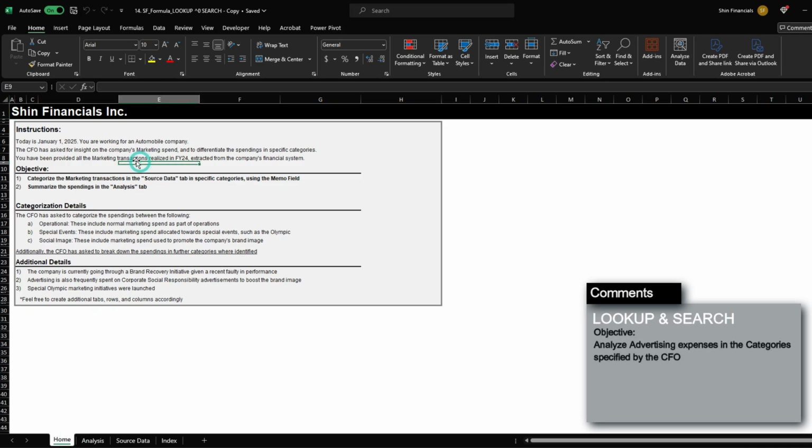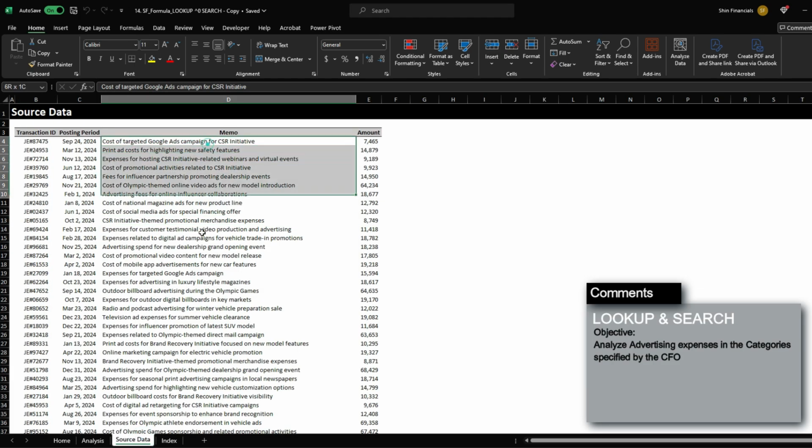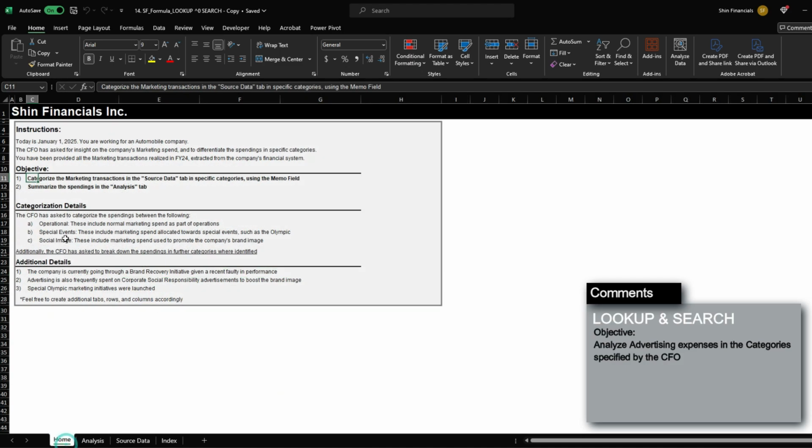We can see the details here where we need to first categorize the marketing transactions in the source data tab in specific categories using the memo field, which are the descriptions for the transactions. And then we need to summarize the spendings in the analysis tab, which is currently empty. The categorization details are as follows. We need to organize the transactions by operational, special events, and lastly, social image. Lastly, the CFO has asked us to break down the spendings in further categories were identified.